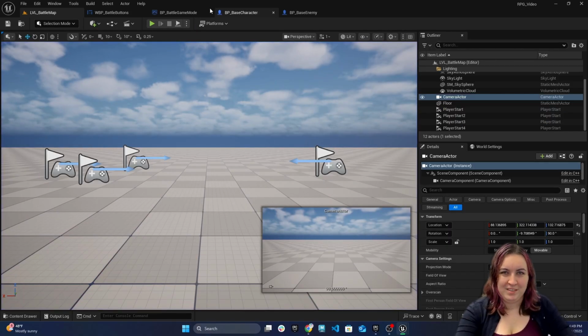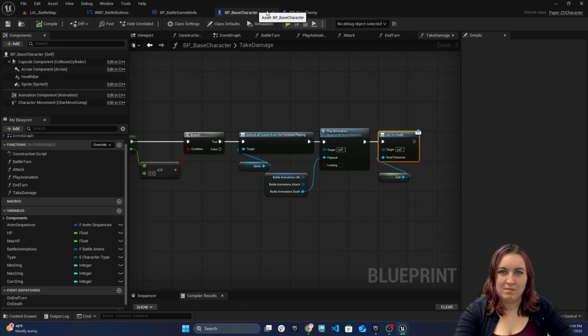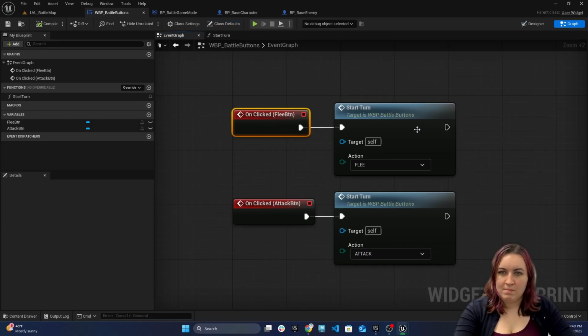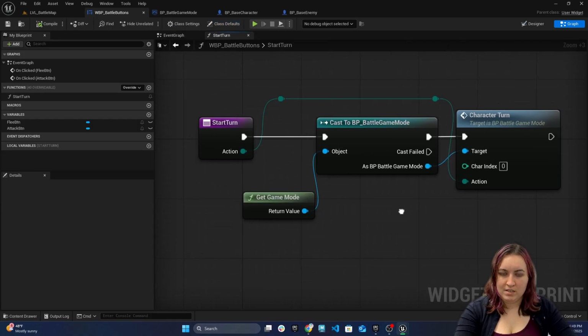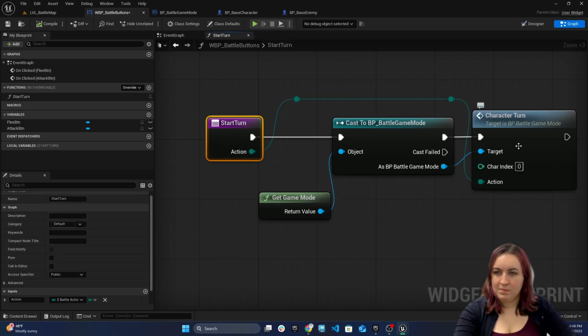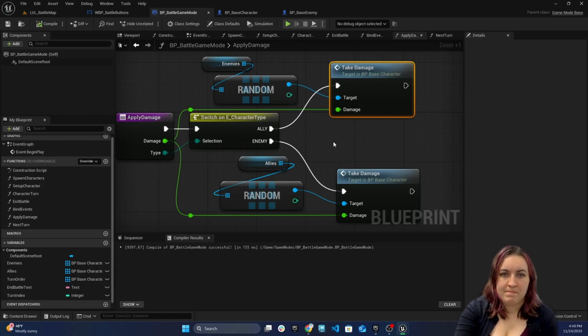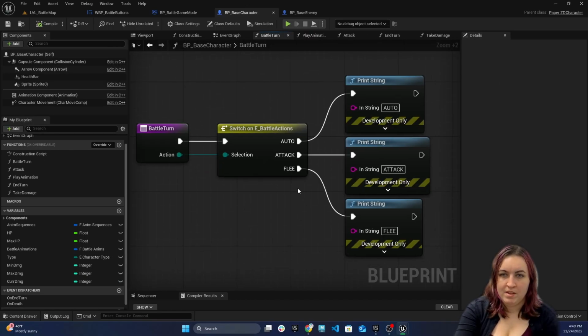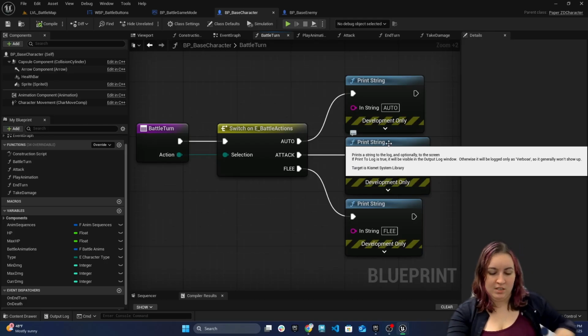Oh, let me make sure that I'm actually triggering this correctly. So let's go through all the pieces. So battle buttons. It's going to do start turn with attack. It's going to cast it to out of game mode and do attack with that action. And then, so we're going to go to character turn. It's going to get a character from the turn order. It's going to call battle turn, which is right now just printing strings. So that's where we were missing it.